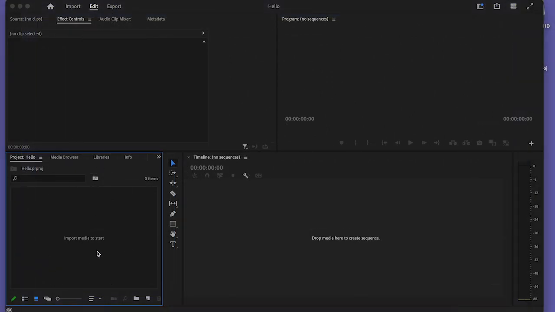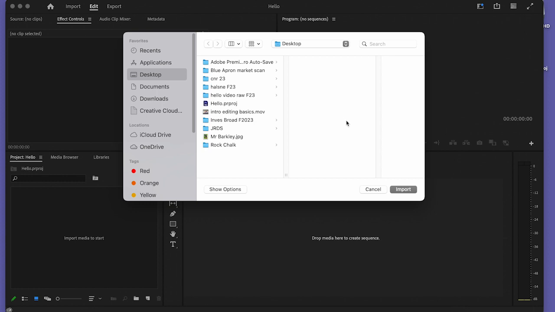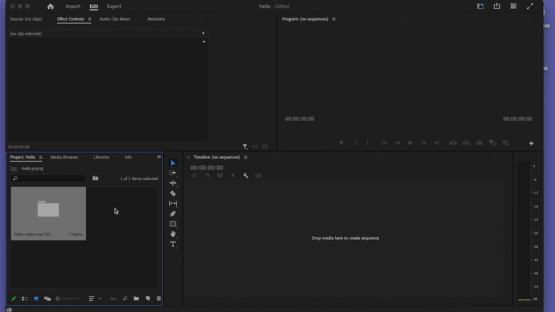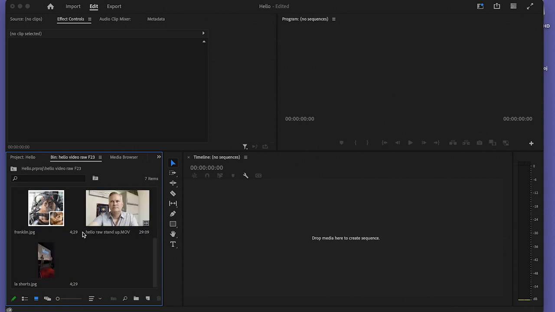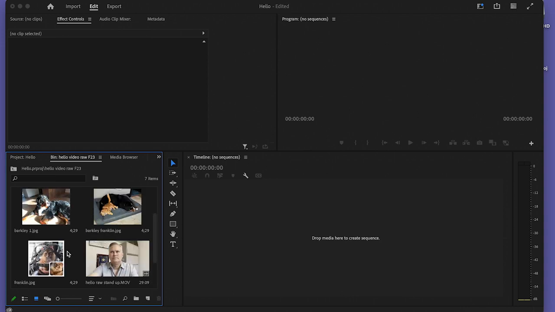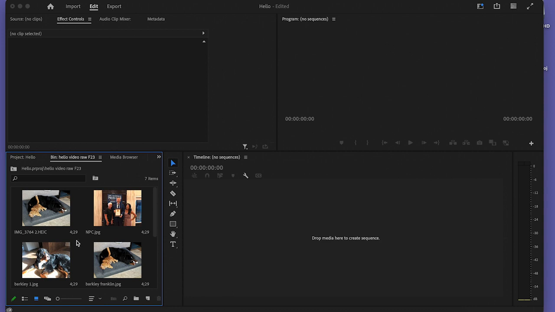We're going to focus at first on this Import Media box. This is where you're going to put all your raw material, the things that aren't edited yet. In it, I'm going to go to File, and I'm going to go to Import, and I need to find where my media is. I put mine on the desktop and called it Hello Video Raw, and these are all of the things that I have. I have pictures of my dog, my cat. Here's my raw stand-up right here. There's some pictures of me at work that'll work fine with this. So I simply imported all those in.